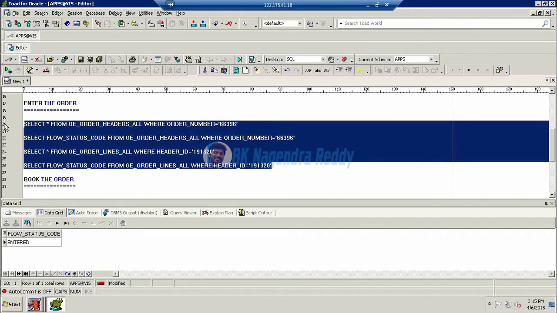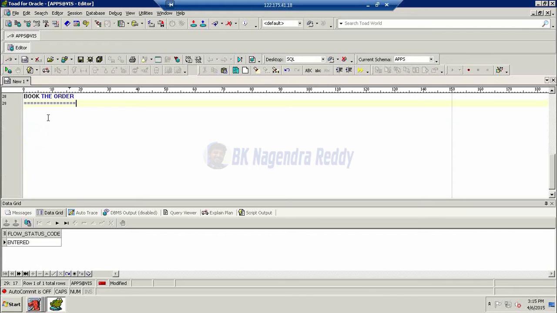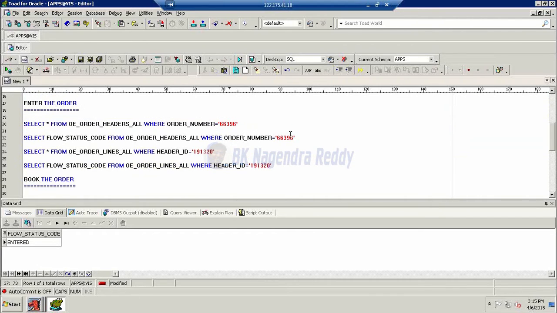So here I want to copy these tables and paste them. What happened here is the flow status code at the order level, meaning the entered order level. Here it is entered. Okay, at the time of entered.